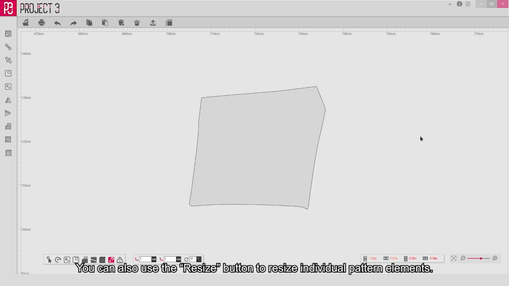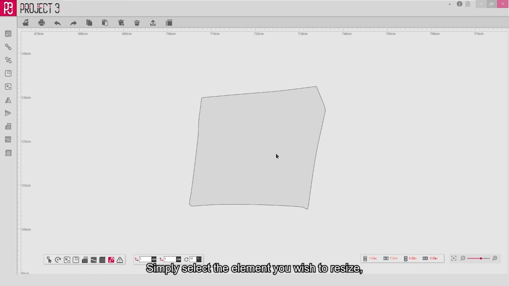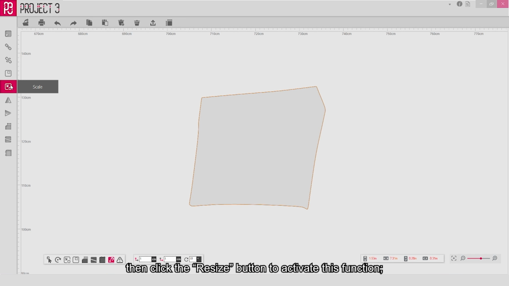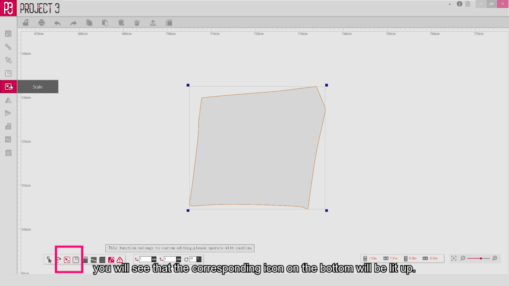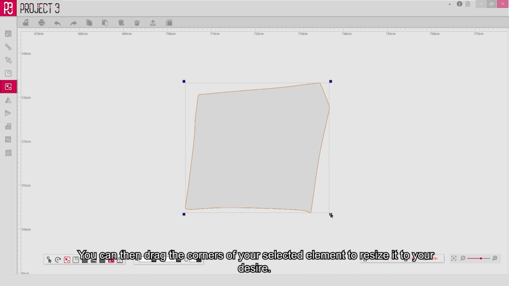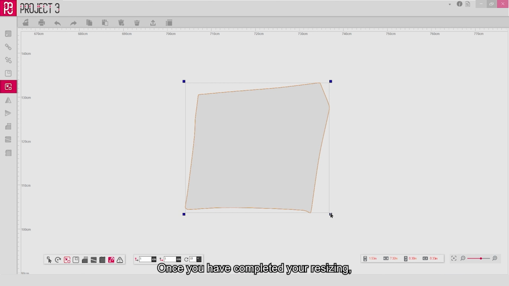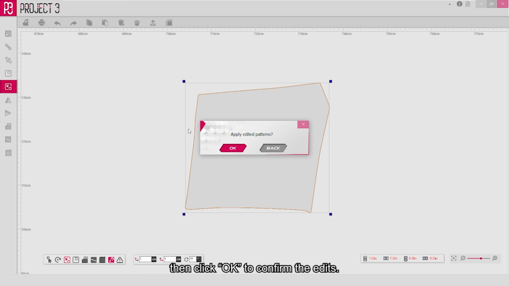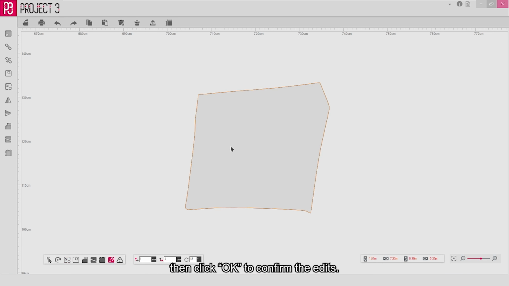You can also use the Resize button to resize individual pattern elements. Simply select the element you wish to resize, then click the Resize button to activate this function. You will see that the corresponding icon on the bottom will be lit up. You can then drag the corners of your selected element to resize it to your desire. Once you have completed your resizing, click the Resize button again to deactivate this function. Then click OK to confirm the edits.